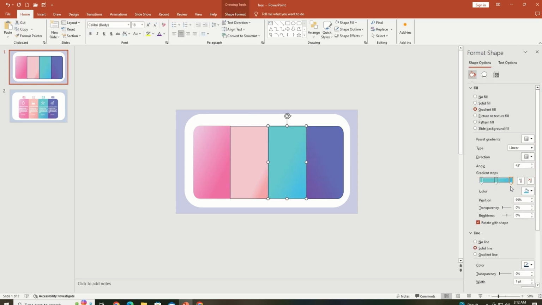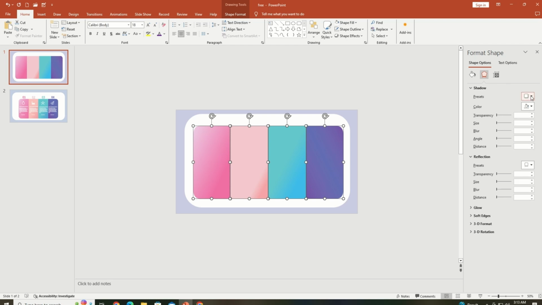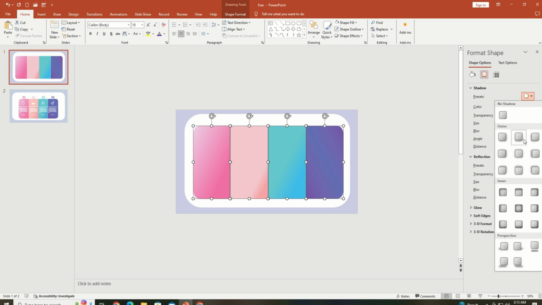And moving on to the third rectangle, we're gonna give it a green color. And for the last rectangle, I'm gonna use purple. Purple and blue would look nice. And so I'm gonna use dark blue and a light purple color in the gradient. Now select all of these and remove their outline. Go to format shape and give them preset and shadow.